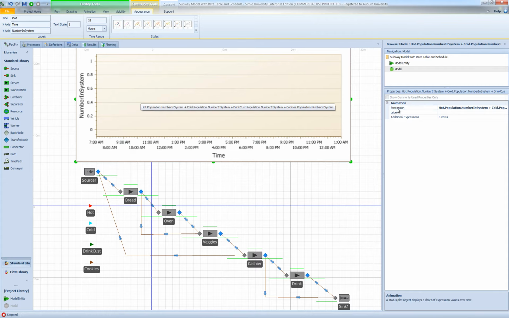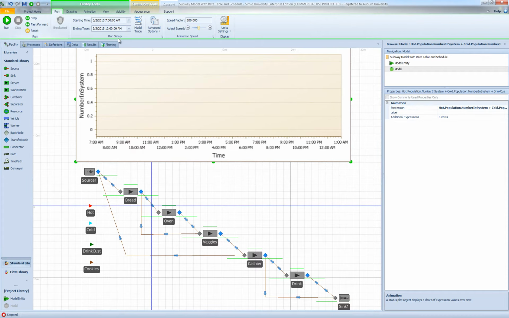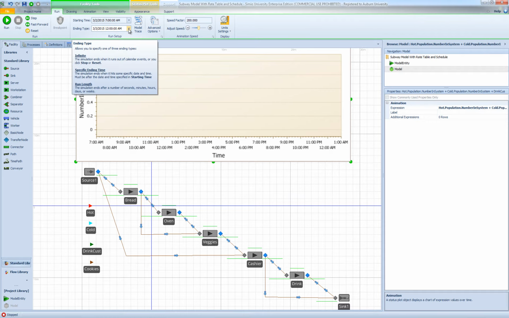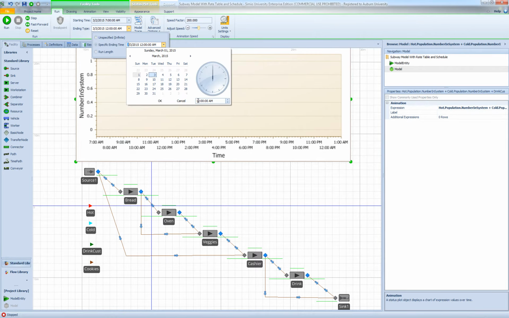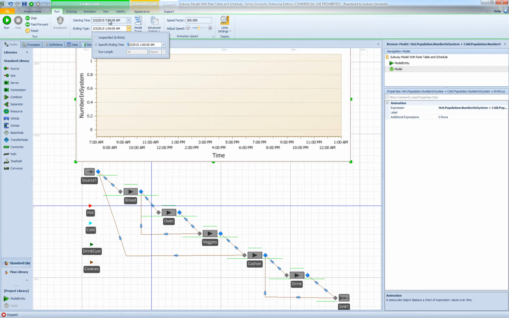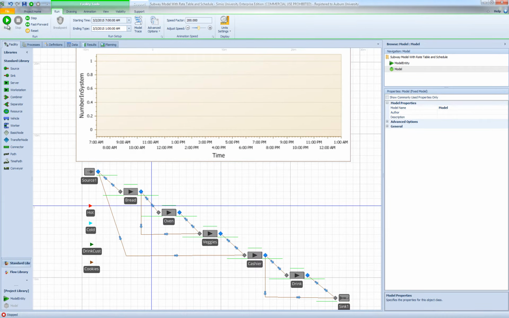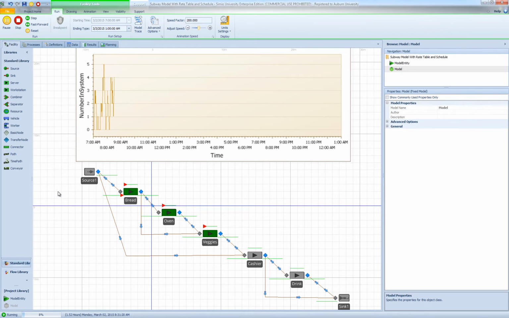So before I run the model, I would like to go to my run configurations, and I already have set the starting time. I'm going to set the ending time for now to 1 a.m. So I start at 7 a.m., and 1 a.m. the next day is the ending time. And now I just hit run and my model starts to run. And as you can see, I'm plotting the instantaneous number in system as the model is running.